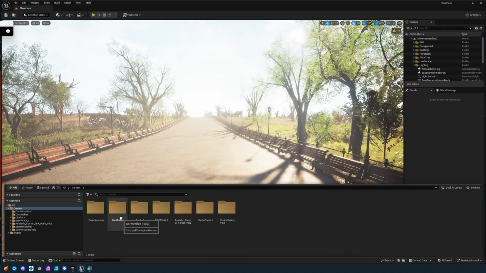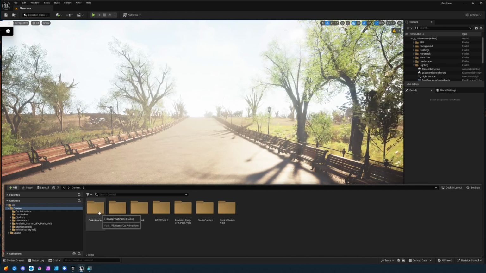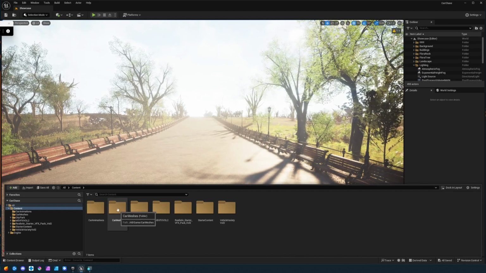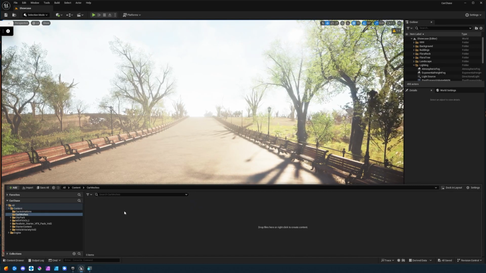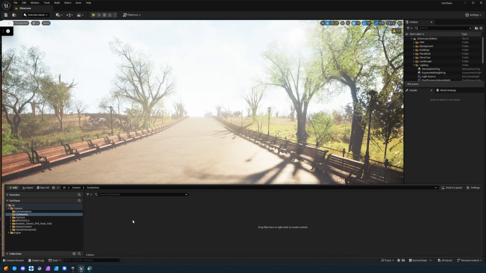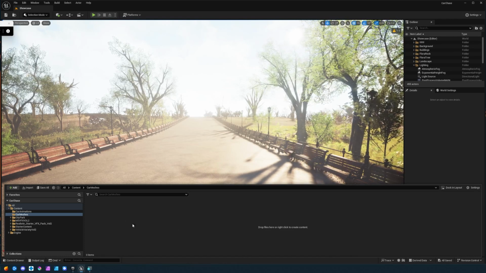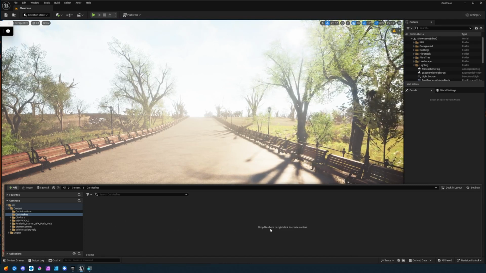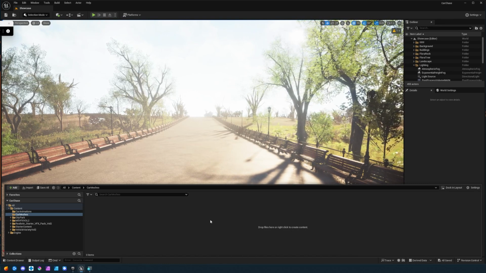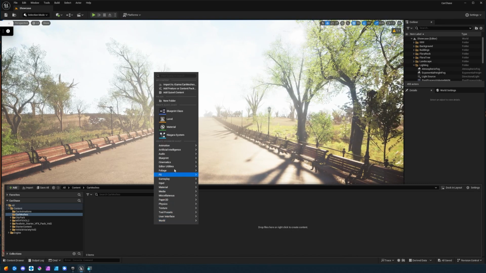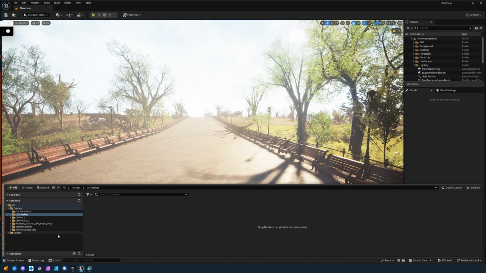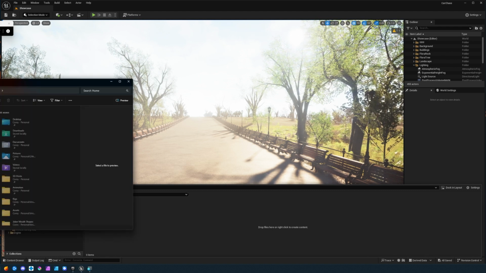I first need to import my car mesh before I import my animations. So let's hop inside there. Right now, all I need is to import the mesh, and you can read right here. It says drop files here or right click to create content. If we were to right click, this is how we build games. This is how we build materials. This is how we build blueprints, etc. We're not worried about that. We're importing a skeletal mesh.